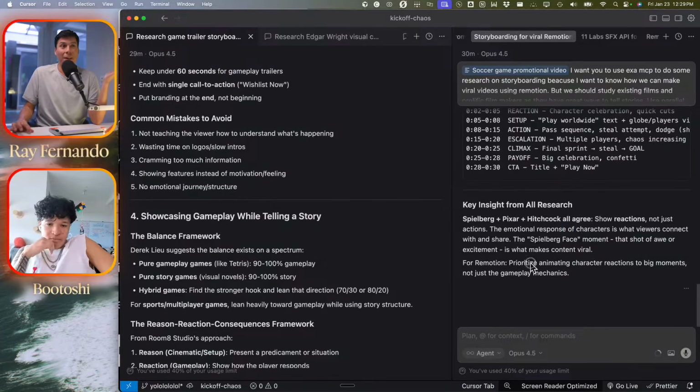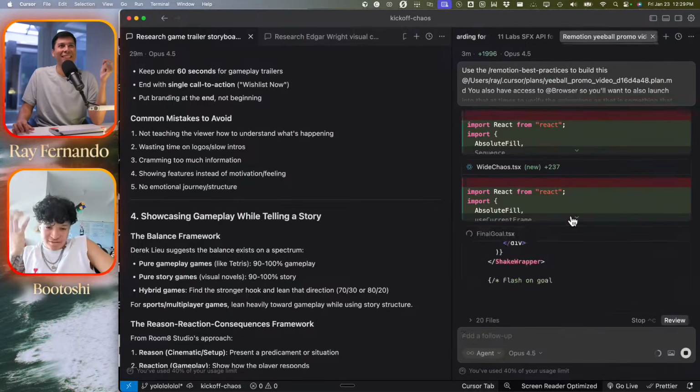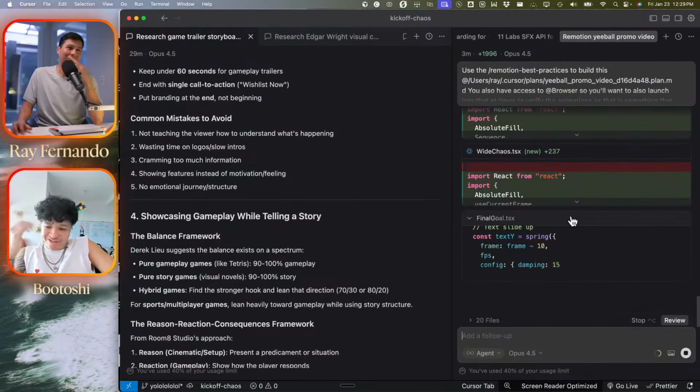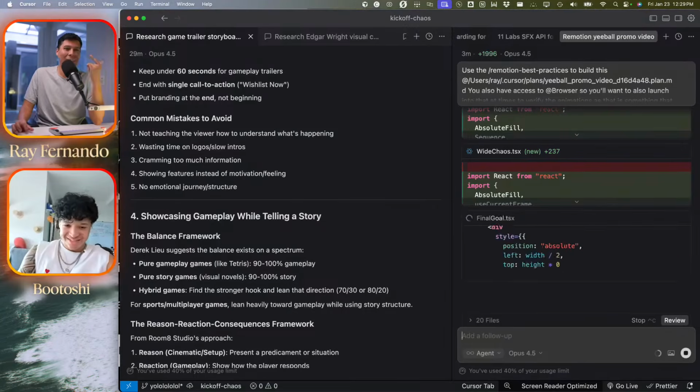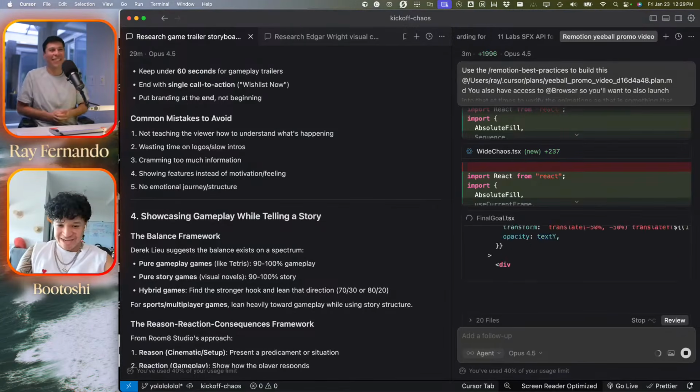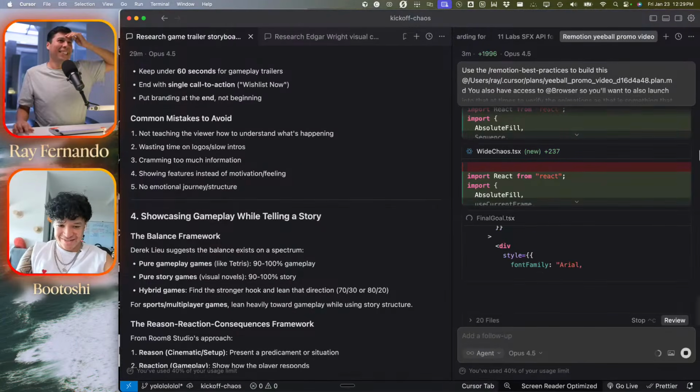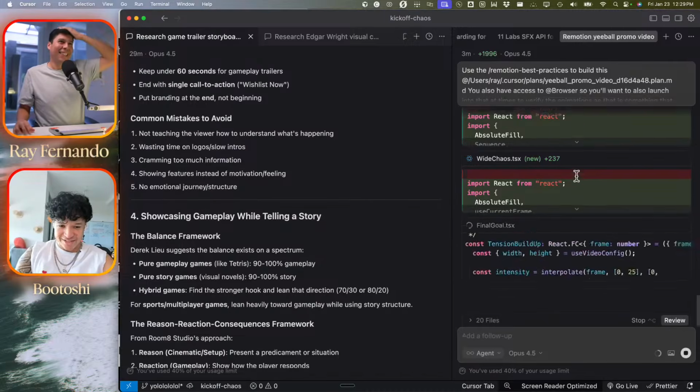Prioritize animating character reactions to big moments, not gameplay mechanics. And it just sounds like we're gonna need the Nano Banana skill, right? Yeah, so we could get a reference. Bro, I don't think the chat is ready for this. I don't think y'all are ready for this. We gotta save the Nano Banana for the future, but this looks good.